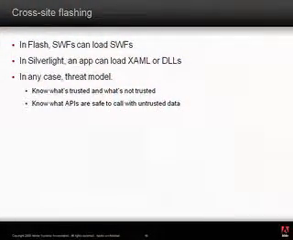So specifically, a Flash app can load another SWF inside of it. By default, things are kind of locked down, but there are certainly controls there to open that up, and you need to be careful about that. In Silverlight, an app can load XAML or DLLs dynamically. You want to be careful when you do that.